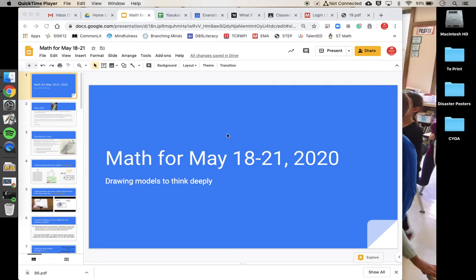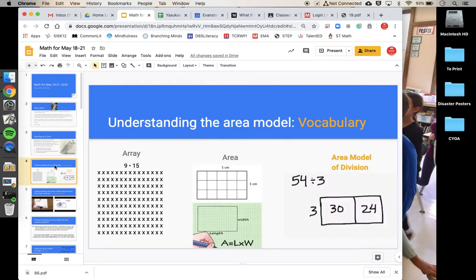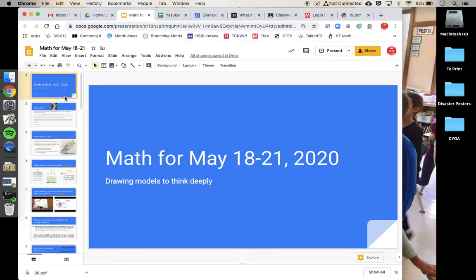I just want to take a moment to introduce what math will look like for this week. This week I want to focus on drawing in our slides, which is super hard to do. I explain all of that in these slides here, and I've explained exactly what you're going to be drawing. If you haven't looked through the presentation, pause right now and just take a look at the first couple of slides. Pause now. Go.